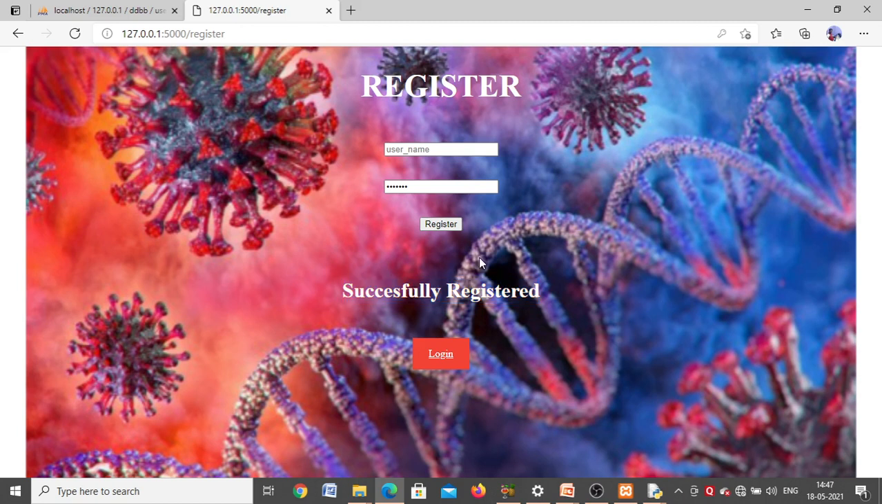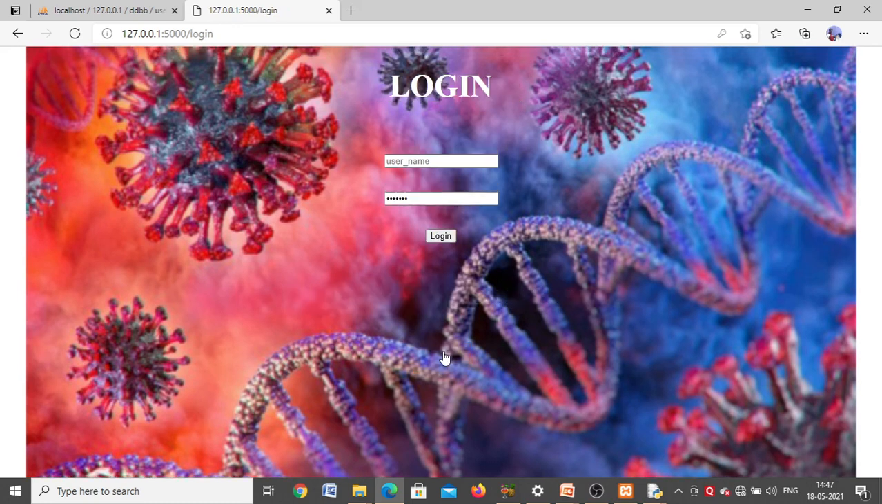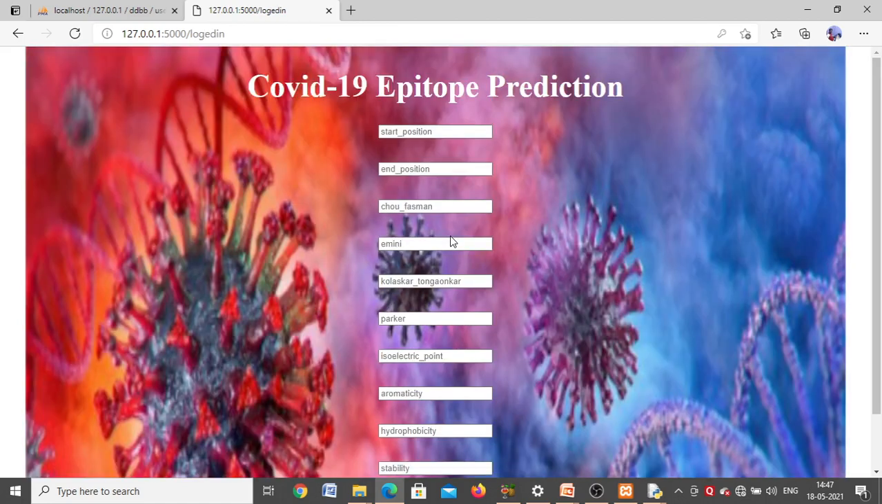If your username and password are already present and you use the same username and password to register again, it will show you, see here, the username is already in use, because the username is already there in the database. Now in order to log in, just click on the login button, and it will take you to the login page. Here you have to enter the same username and password which you used for registration. After entering them, just click on login, and it will take you to the prediction page once login is successful.